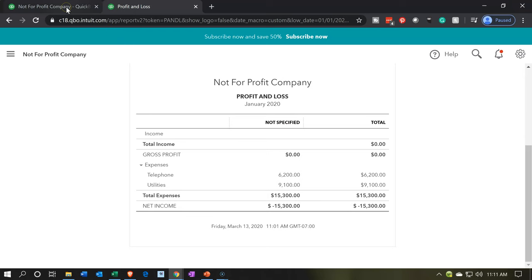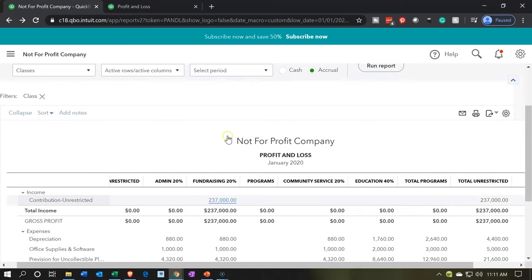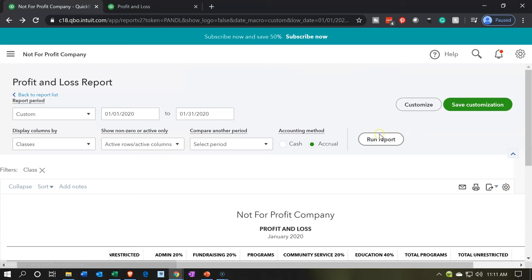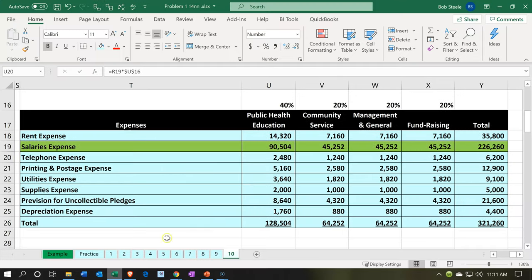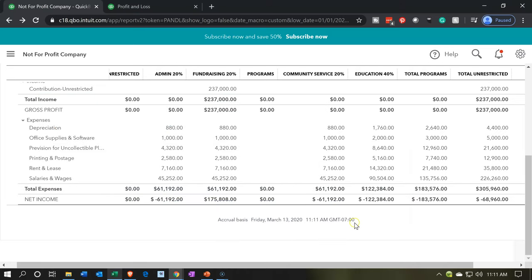Let's go back on over to the first P&L. Let's go to the first P&L update, run that report again. And then we have our salaries and wages. So we're at the 45,252 and the 90,504. Let's check that to our numbers over here. 90,504 and the 45,252 for the total of the 226,260. And the total of the 226,260. So that looks good. All right, two more times we get to do this.